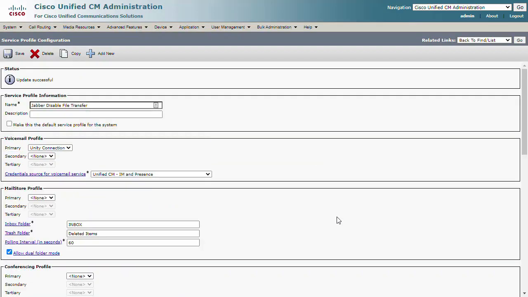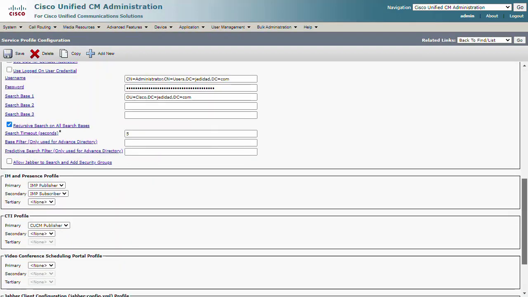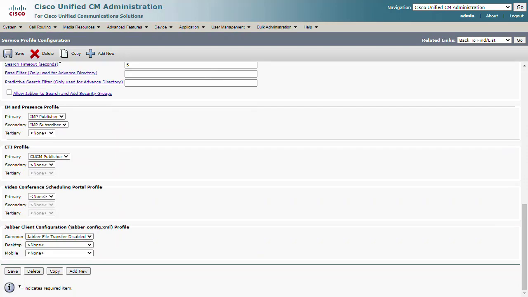You can see how much easier using this UC service is over the antiquated jabber-config.xml file.